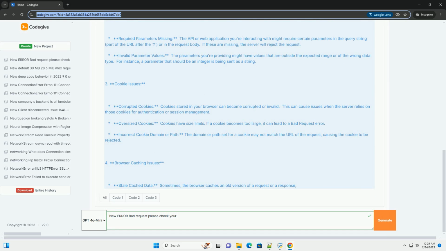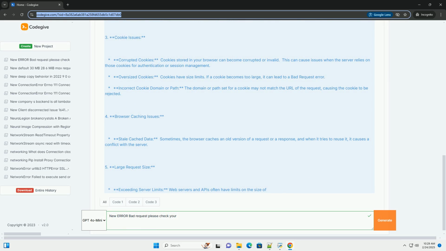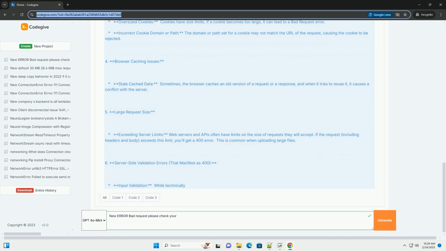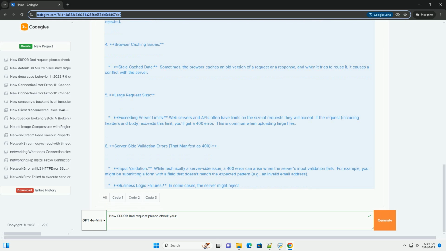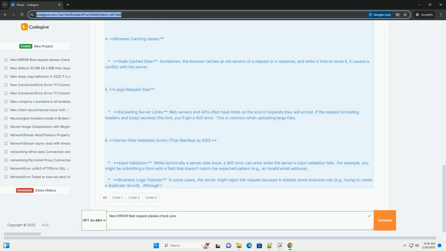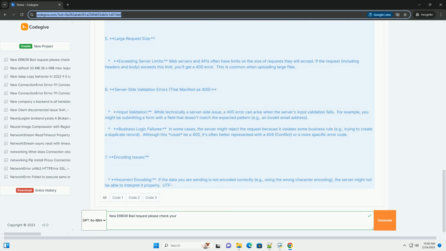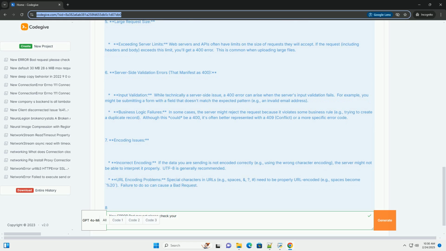Key causes of bad request errors. Here's a breakdown of the most common reasons you might encounter a 400 bad request error, along with explanations and code examples. 1. Syntax errors in the request. Malformed URLs. The URL you're using might have incorrect syntax, invalid characters, or encoding problems. This is a very common cause. Invalid request headers. The headers sent with the request might have incorrect values, missing required fields, or be formatted improperly.